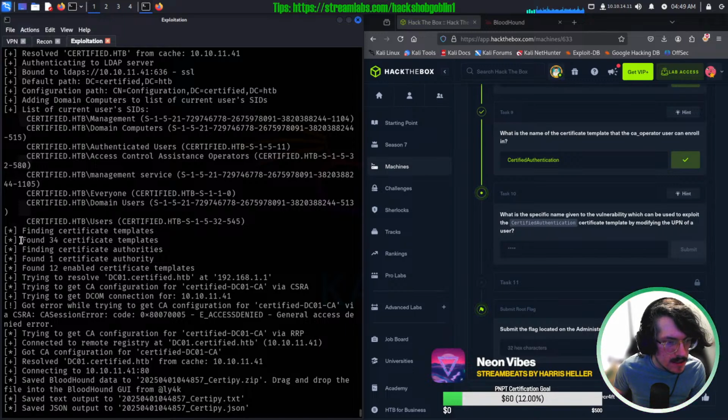Finding certificate templates, found 34 certificate templates. Finding certificate authorities, found 1 certificate authority. Found 12 enabled certificate templates. Trying to resolve DC01.certified.htb at 192.168.1.1. Oh crap, I think I need to specify the domain controller's IP.